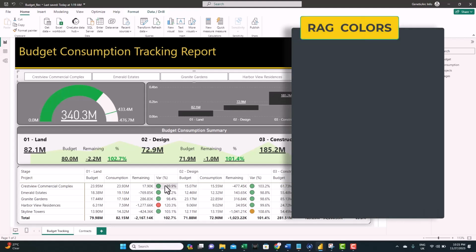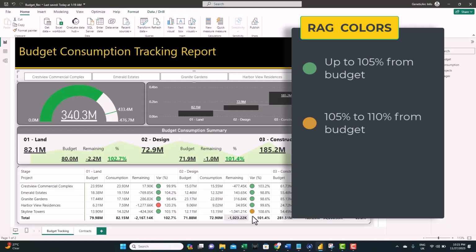The RAG colors are designed to show green if we exceed the budget up to 5%. So if you see here, we're exceeding the budget by 4%, it's still green. And from 5 to 10%, it will show amber. As you can see here, we have exceeded the budget by 8%. And more than this, more than 10, it will show as red. We exceeded the budget here by 20%.